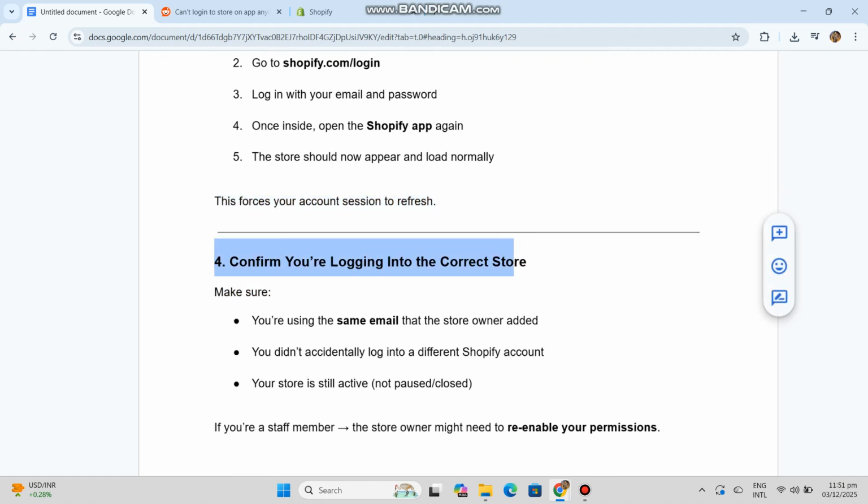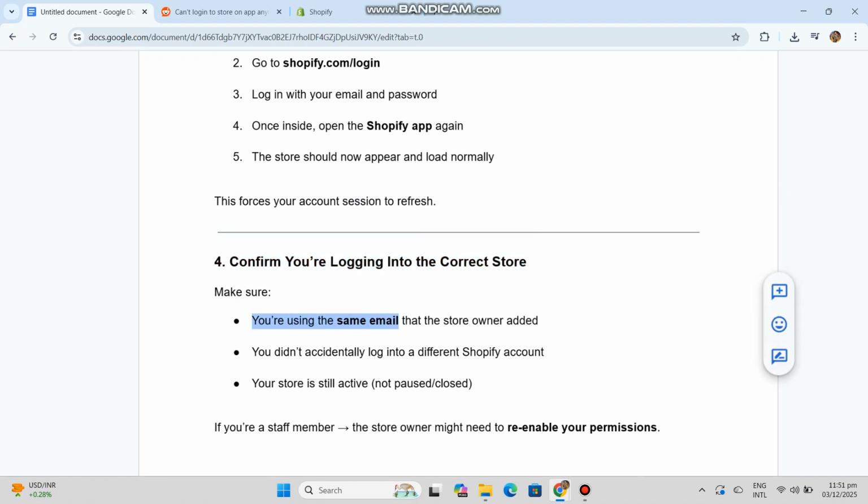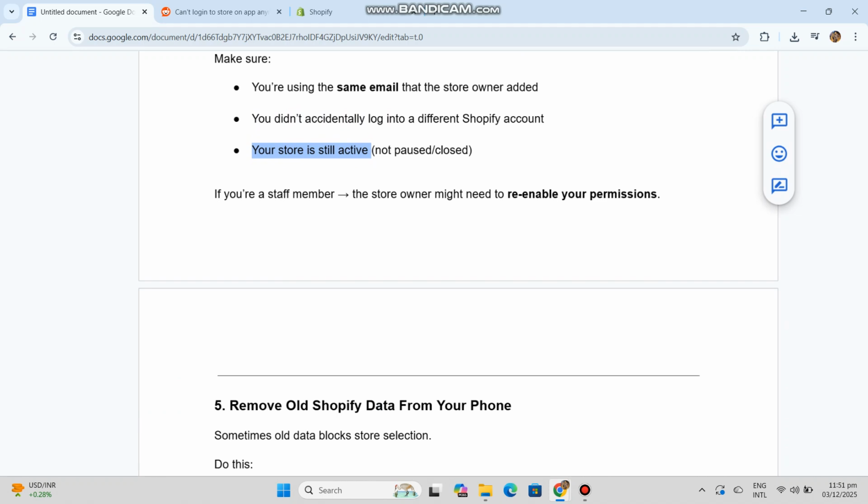4. Confirm you're logging into the correct store. Make sure you're using the same email that the store owner added. You didn't accidentally log into a different Shopify account. Your store is still active, not paused or closed. If you're a staff member, the store owner might need to re-enable your permissions.